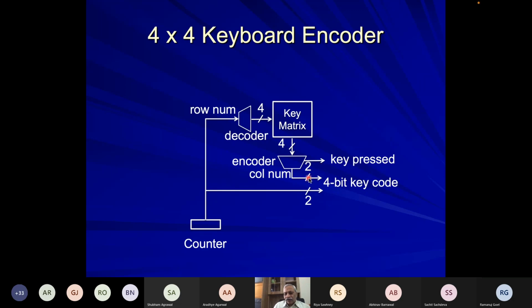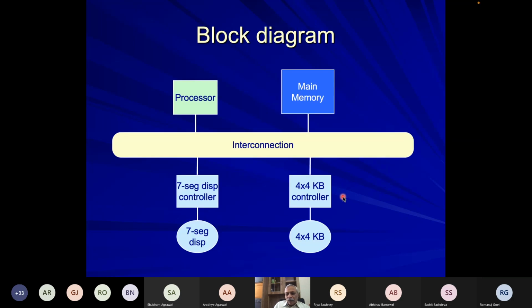And this idea holds for larger keyboards also. So the keys can be encoded into a much smaller code, and only those many bits need to be input by the processor. So going back to our block diagram, we are now talking of a processor, main memory, interconnection, and only 2 devices, one 7-segment display controller and one 4x4 keyboard controller. So these are the little circuits.